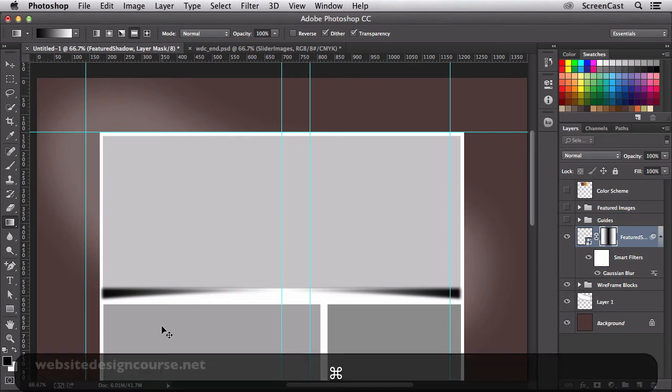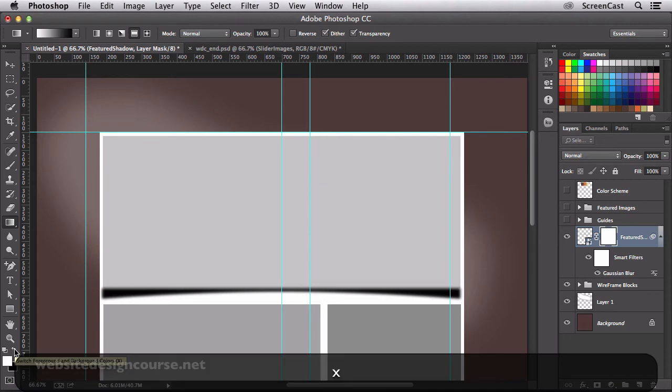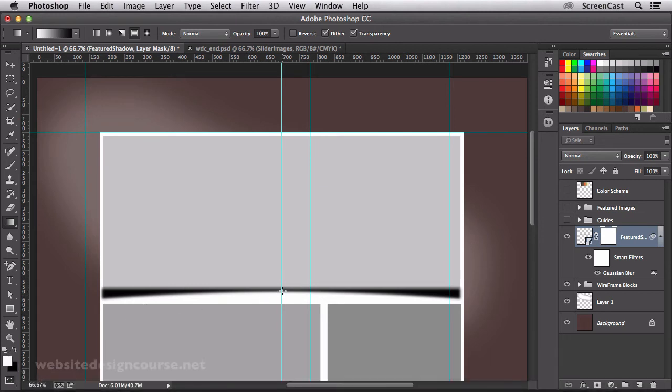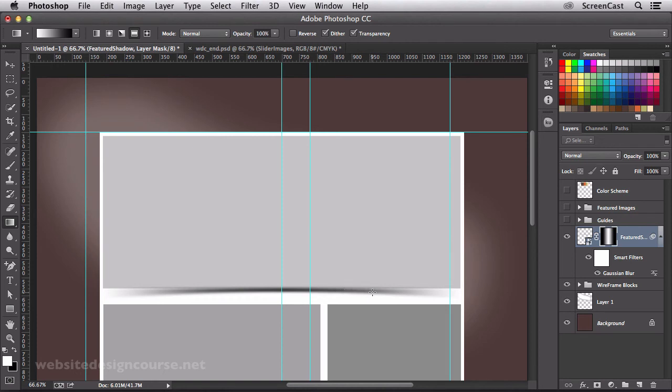So I'm going to hit Control Z to undo that. And this little option here will switch them, or you can press X to switch those. And then let's try that again. So I'll click right here in the midpoint, hold down shift, and come out here to the left and let go. And you can see that just makes this gradient slightly fall off as it gets to the outer edge.